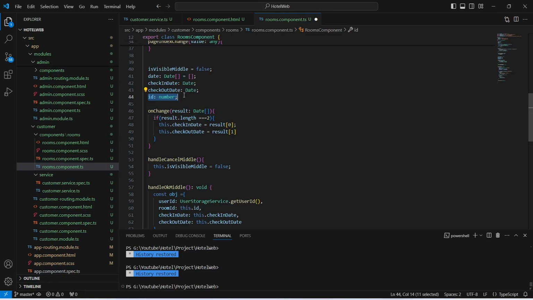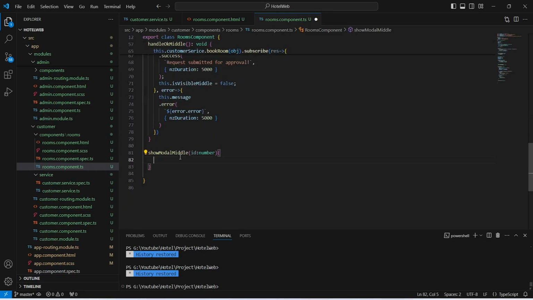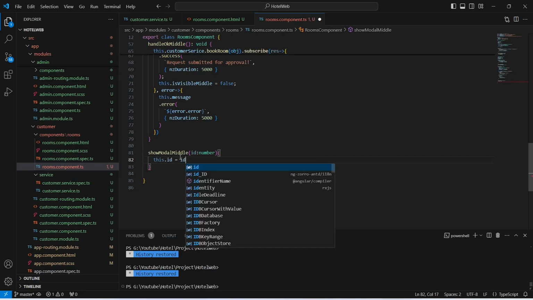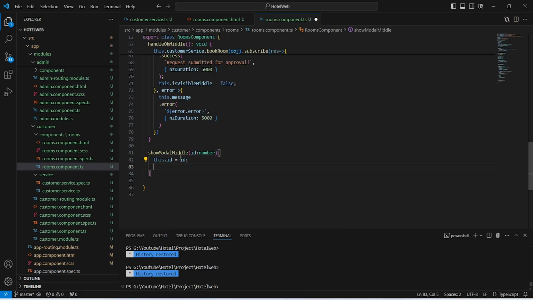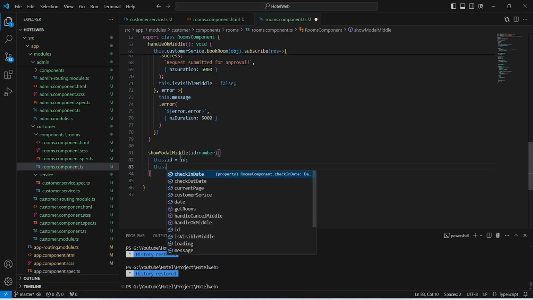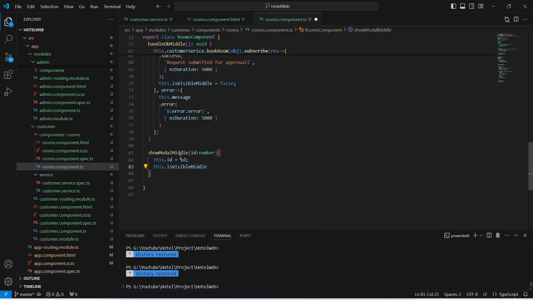So we will go back to the method and here we will write this dot ID is equals to ID, which is coming from the params. And after this, we need to show the model to get the dates. So we will write this dot is visible middle is equals to true. And with this, our show modal middle method is completed as well.